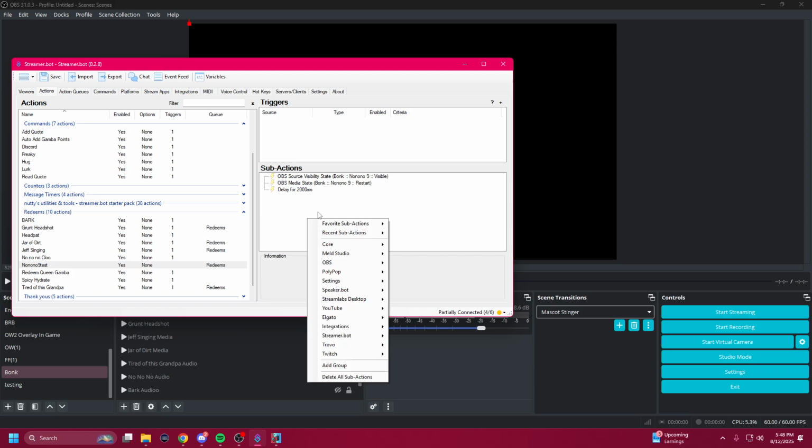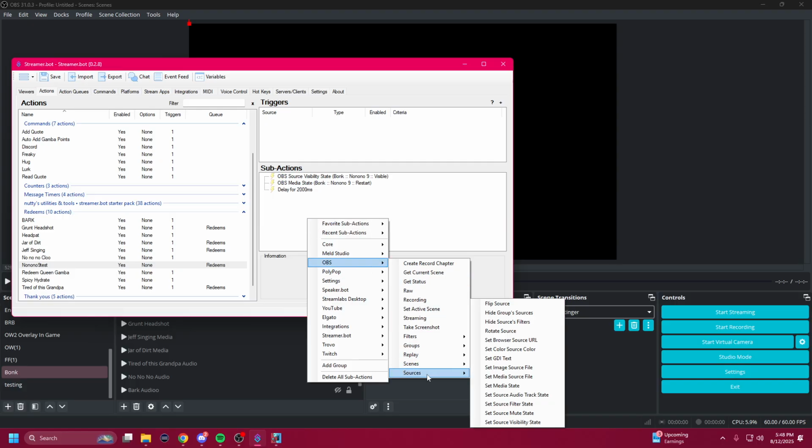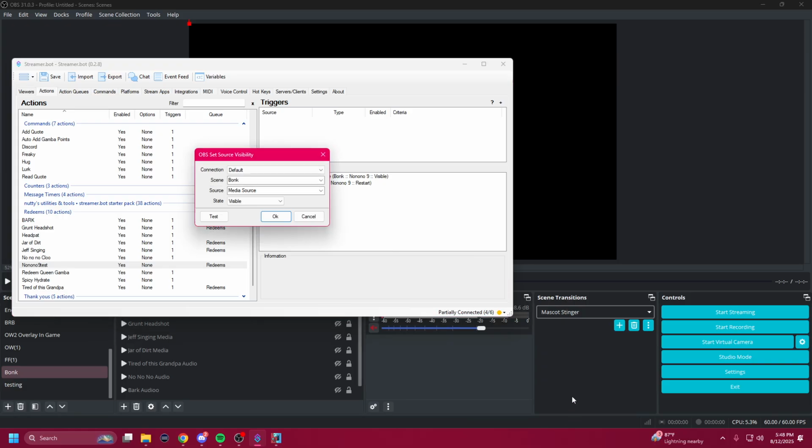So basically, OBS reads this like a script. The next thing you're going to do is, okay, I've set it to visible. I played my audio. I let my audio play. Now I want to hide it again, right? It's ending. I want it to hide again. So now you're going to do the same thing. You're going to go to OBS, you're going to go to sources and you're going to go to set source visibility state. And we're going to do the same exact thing as the first one.